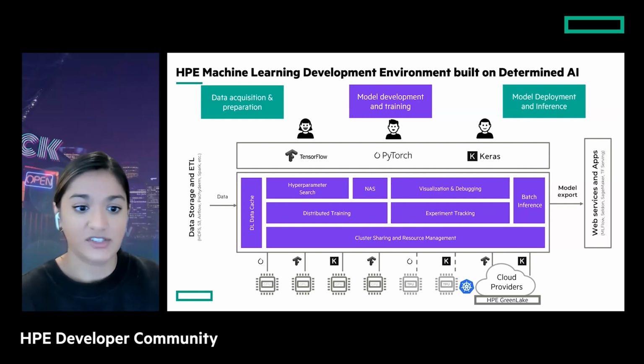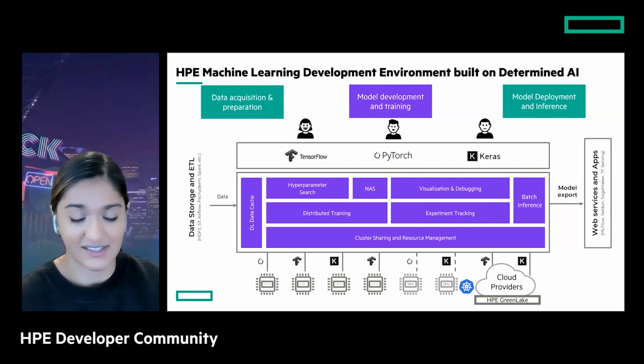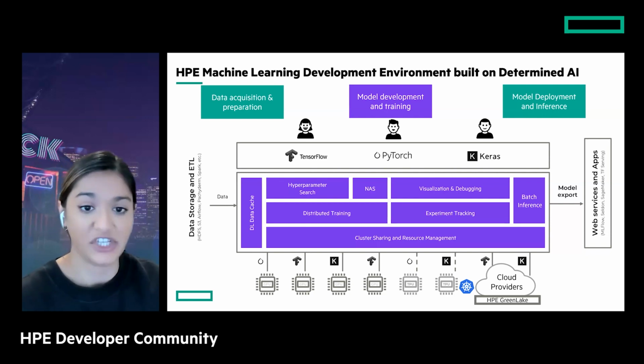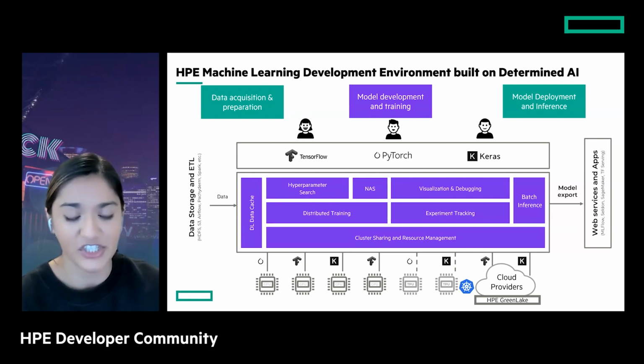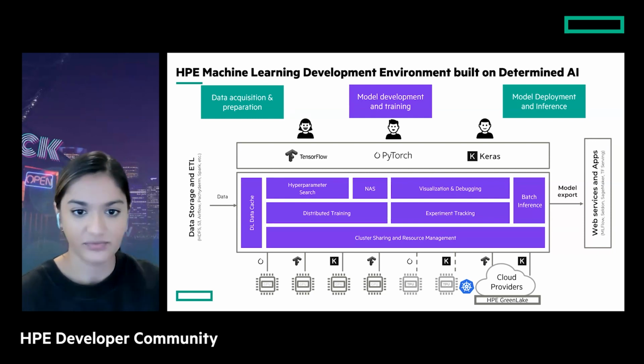So Determined offers one of these state-of-the-art algorithms, adaptive ASHA, and this is available out of the box. So it's just a matter of a configuration setting when you submit an experiment. And already you can see that this is taking away a lot of work for a machine learning engineer to have to set that up themselves. So hyperparameter search is one such offering.